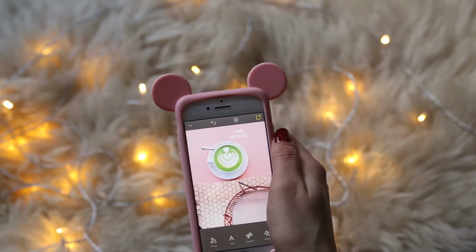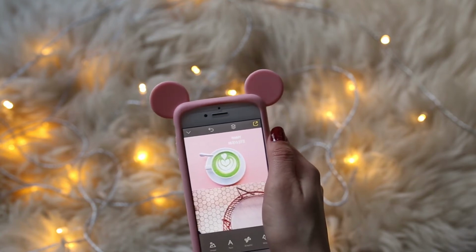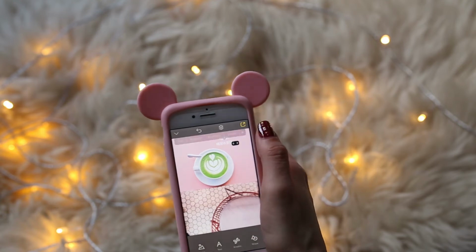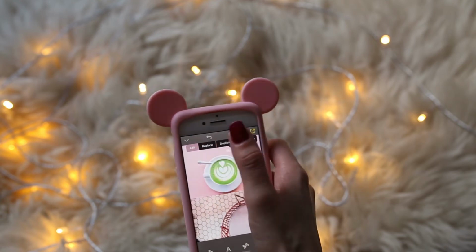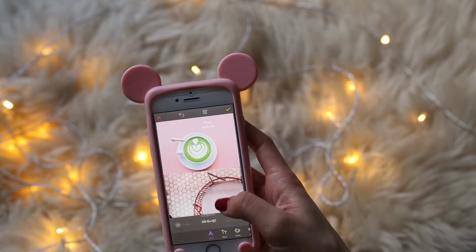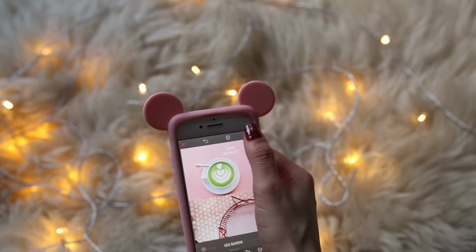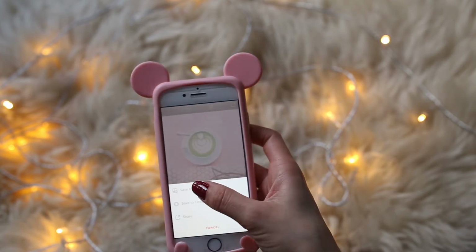And so Over is actually the best app I've seen yet to change different fonts. So I'm quite happy with this font. There's also a different version of Hello Beautiful if I want to go into a more slightly calligraphy version, but I'm actually quite happy with this one. And so I'm going to go ahead and save this.